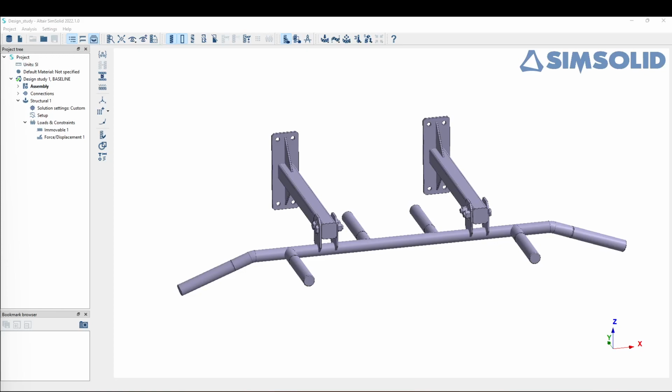Hi. What you might have noticed is that SimSolid is a really handy and fast tool for design iterations. And this is mainly because pre-processing in SimSolid is really minimal, and also solution times are typically very fast. So how are these design iterations done in SimSolid? Well, there are actually two ways of doing this.